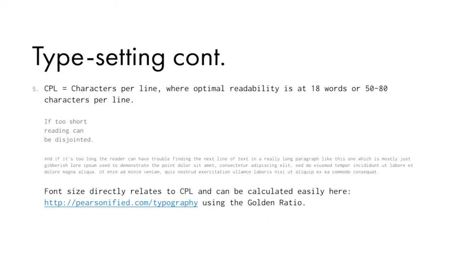So by the time they get to the end of that line, their eye has to go all the way back to the beginning. And they'll quite often lose the line that they were on. So what was the next line by the time they get back? So there's a middle point in between those two that you're aiming for.